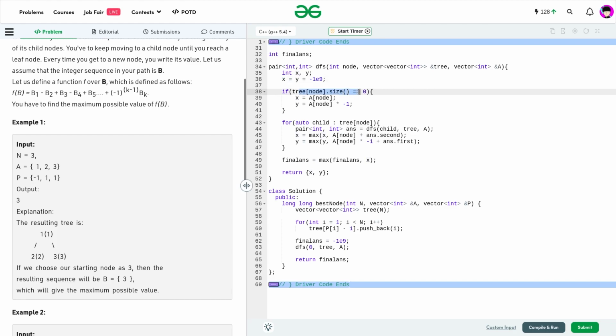So if it is a leaf node, that will be symbolized when the current node's size is 0. There are no children for the current node. So when it is true, what we'll do is we'll just initialize with its own value, right? X will be the positive value, y will be the negative value. Now for every child of the current node, what we'll do is we'll just call the DFS function again, and we'll receive two values. So the first value of the pair will have the positive value, and the second value of the pair will have the negative value.